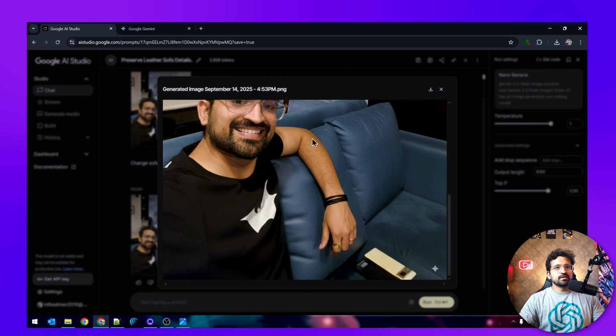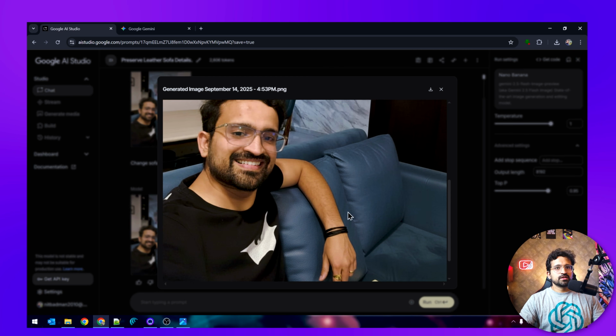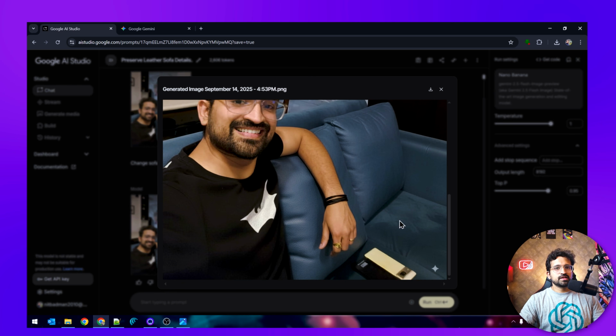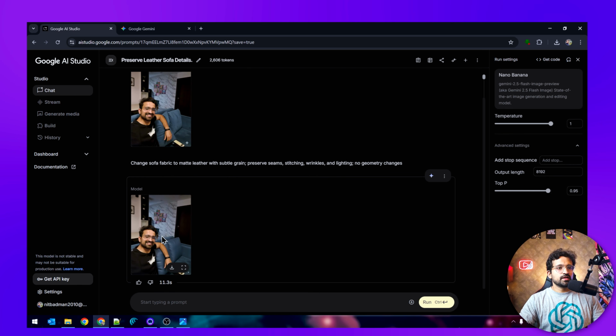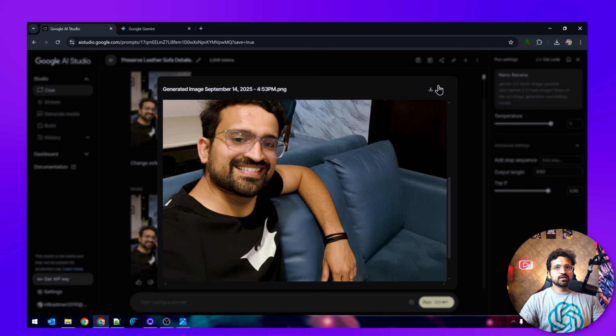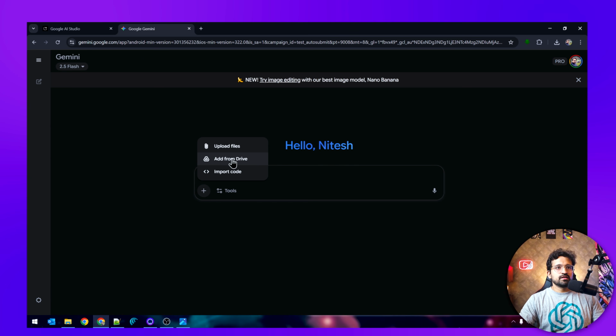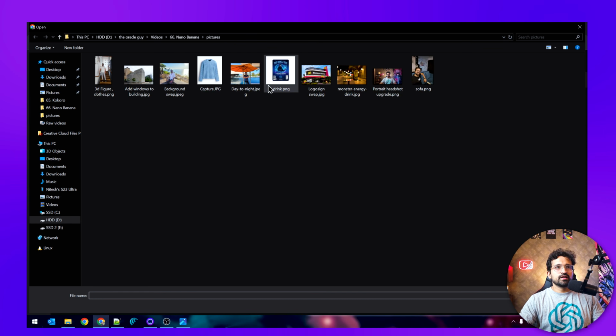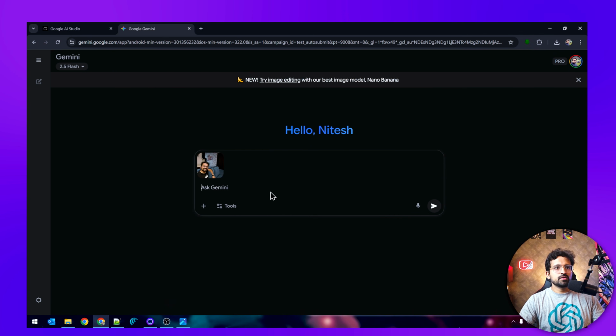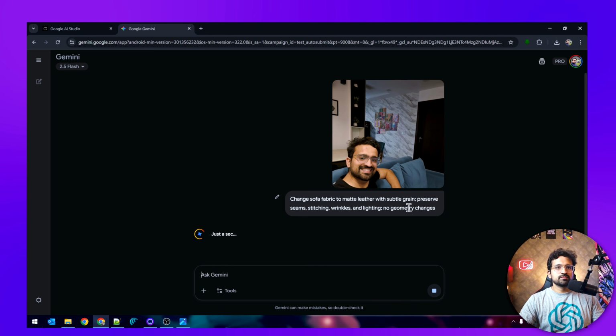Although it has changed it at some places, the pillows seem to be changed, but this still doesn't feel like leather. So as we did not get any good output here, let's try it in Gemini. I'll click new chat and I'll upload the same file here. Let's see if the output quality is better here. I'll not change the prompt.